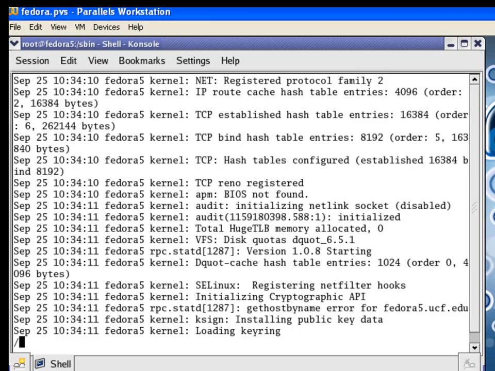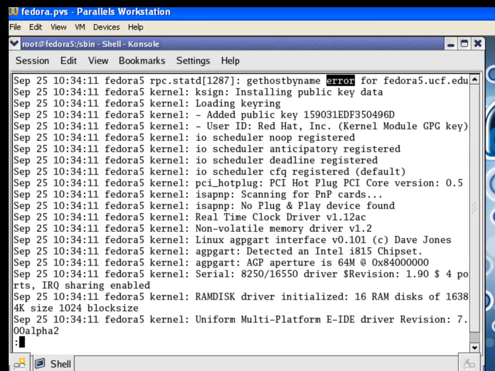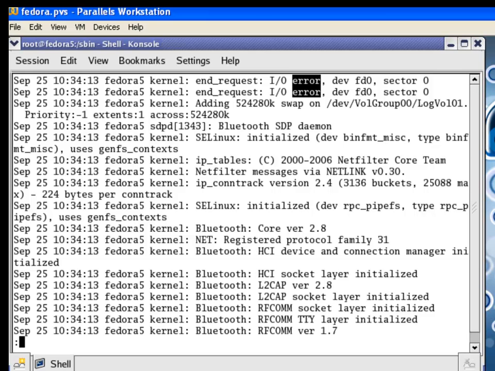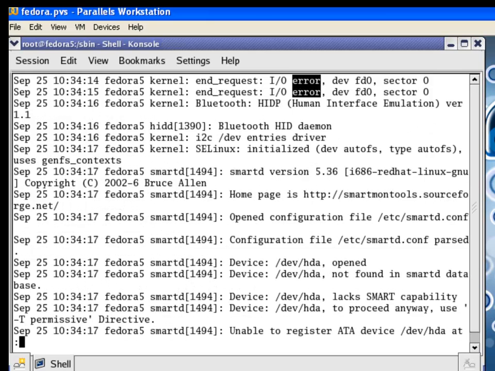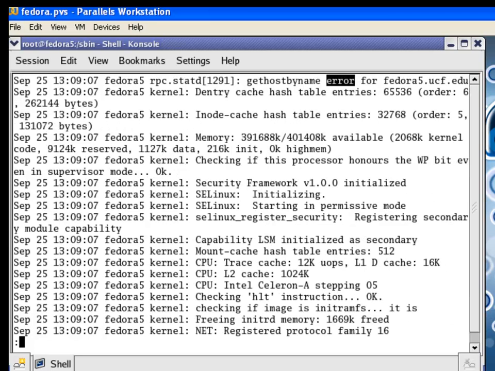And so sometimes you might want to go through here and search for the word error to determine if there's anything going on that shouldn't be going on. So we search for error or fail.